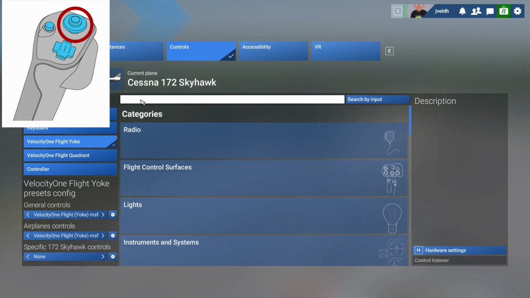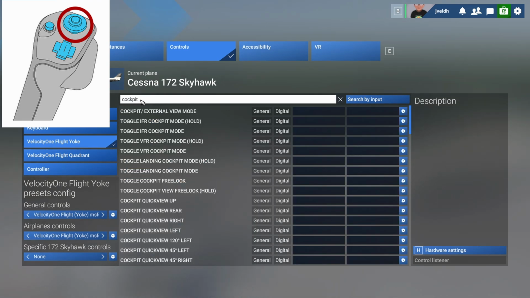In this case, it can have 4 directions. You can look up, down, left, right. So I'm going to search for cockpit. And that will show us a lot of options. And this is where the fun starts.